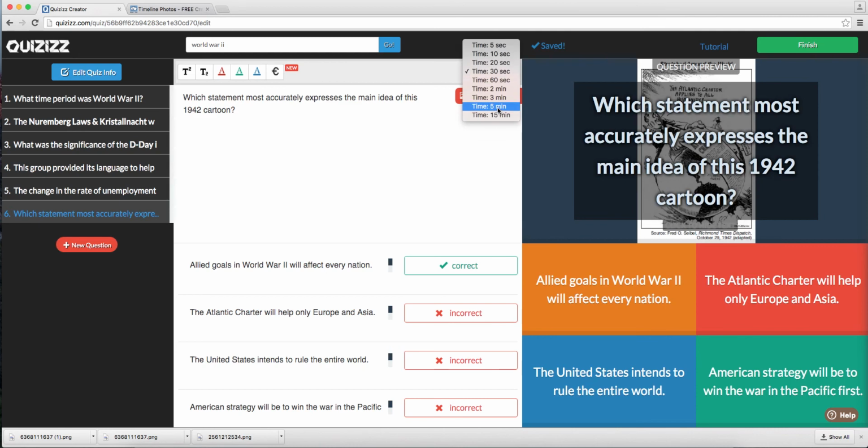You can also adjust the time. You can see it'll go anywhere from 5 seconds up to 15 minutes. Typically on the ones I do, I just set it for 10 seconds. Now when a student is taking your quiz, as soon as they answer a question, it will pop up, show them if they were correct or not, and then it'll move on to the next one.